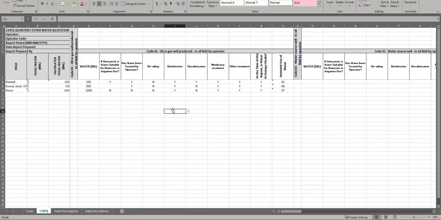Once we have inputted all the information, including our total barrels, we can go ahead and save this form. I'm going to leave this value incomplete to show you what happens in WellStar if the values do not match up.